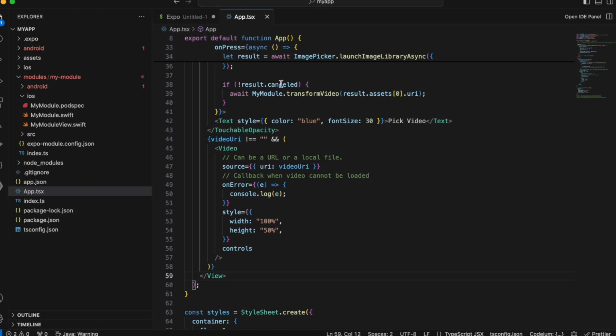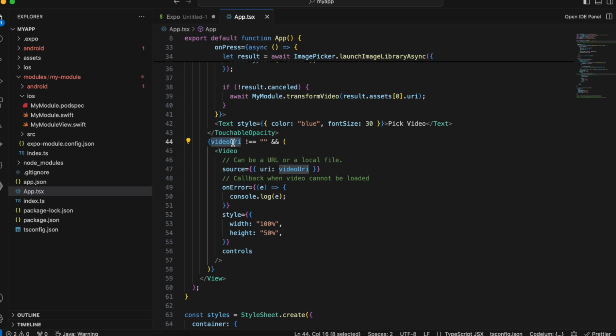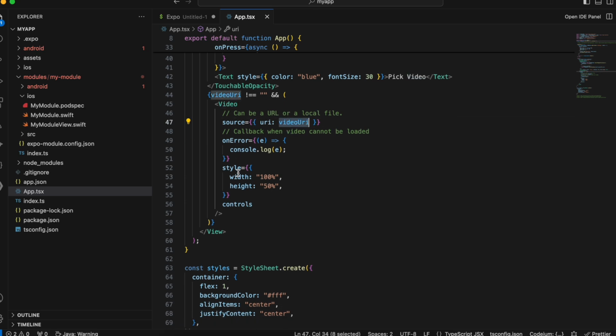So I'm inside my app.tsx again. I just forgot to show you this particular part. So once we get the video URI inside our use effect, and if it is not equal to empty, then we are just instantiating this video component from React Native video, passing the video URI, and this will automatically play the video for us.